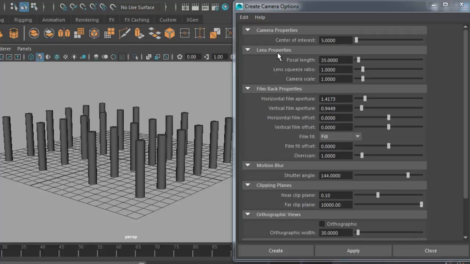Basically, lens properties will have focal length, lens squeeze ratio, and camera scale, whereas focal length is used mostly. By default, it is 35, and the unit used for calculating the focal length is millimeter. Basically, focal length value is mentioned in millimeter, that is 35 mm. So you can change it according to your requirement. And focal length relates to how you see your objects. We will see it as soon as we work with this particular scene. So let me give you just the introduction of all the attributes.